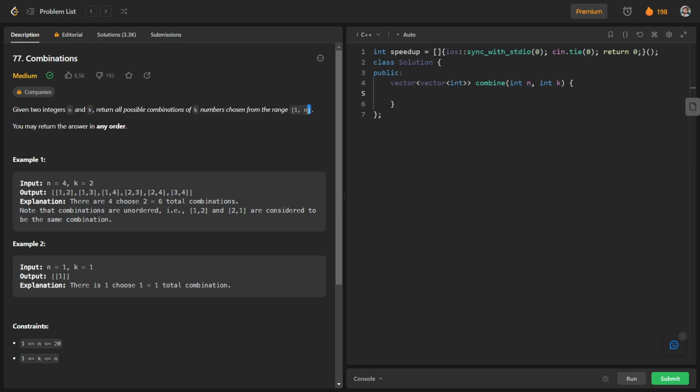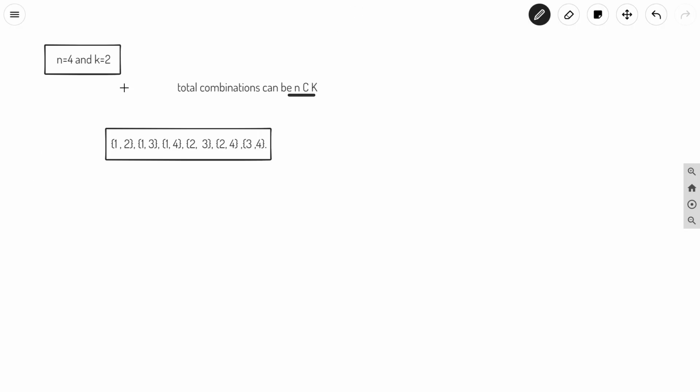So this is going to be a range, and we have to choose all k numbers from this range. You can see that we have input 4 and 2, and for this input we can have these combinations of two numbers at a time. The total is n C k combinations, and here n is 4 and k is 2, so a total of 6 combinations we can have. So let us think about how we can solve this question.